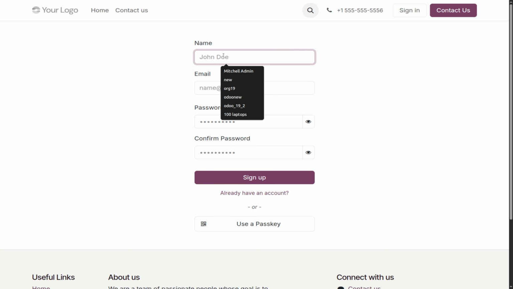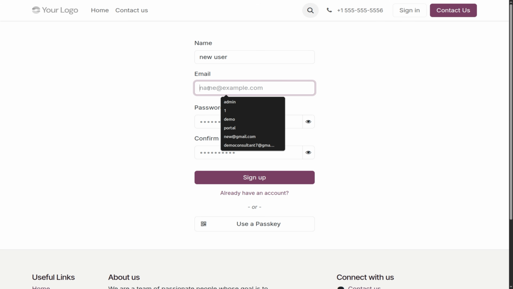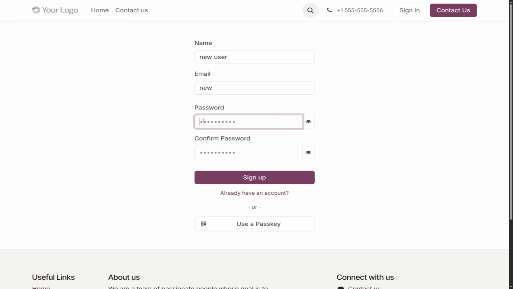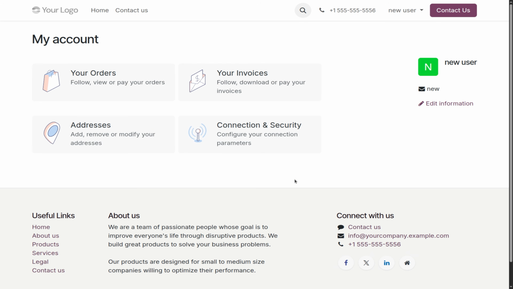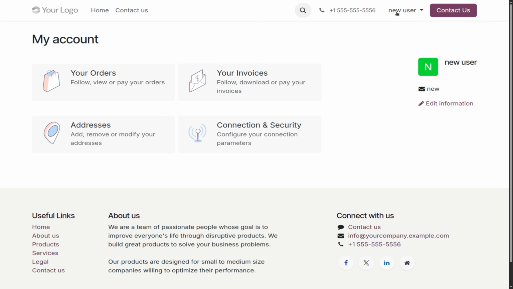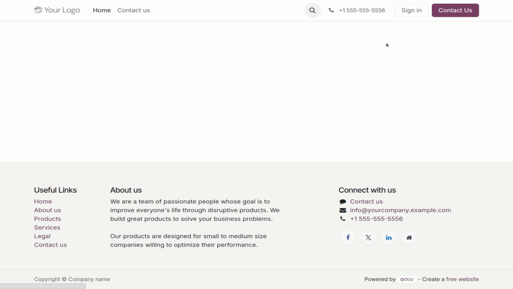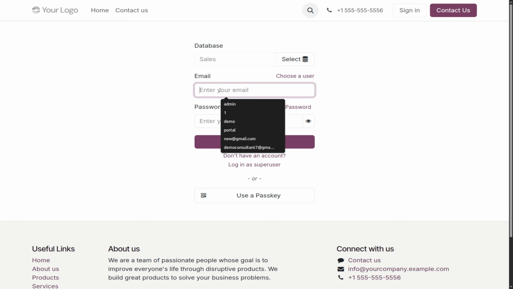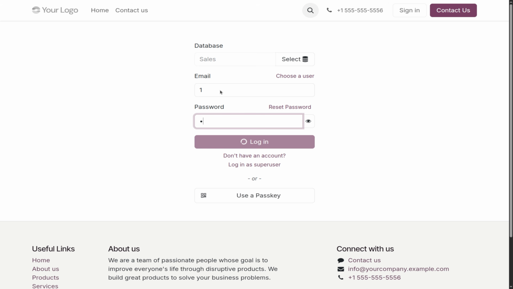Here we can provide the new username, email of the new user, and password, and confirm the password. Here we have created a new user and logged in as the new user. Now we log in as a new user here, and this user's profile will be shown. This is about free sign up. Then we can check how on invitation works.